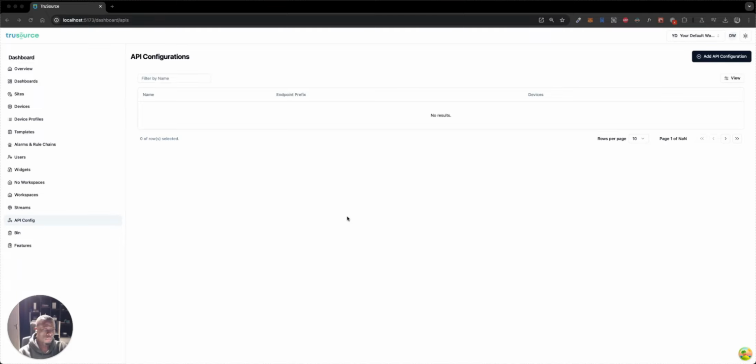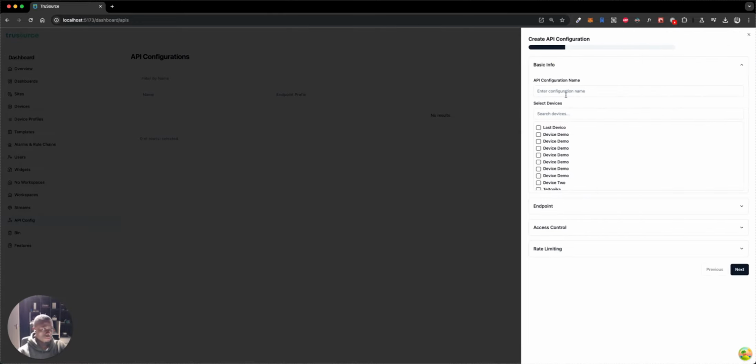So as for the API configuration feature, this powerful tool allows you to set up and manage APIs, giving you programmatic access to your data and extending the capabilities of Trusource to fit seamlessly into your existing systems and workflows. So let me quickly walk you through how to achieve the same.